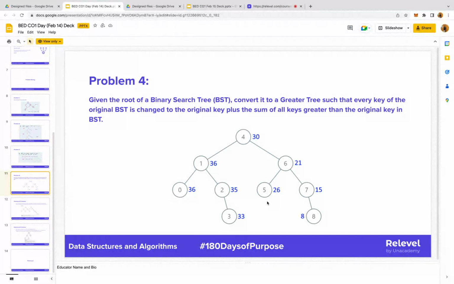Greater and equal. 5 is equal, so that's why 5 will also be added. So now you can see all the greater or equal keys to 5: 5, 6, 7, 8. These are the only greater and equal keys to 5, so you just need to add all of them. So you add 8, 7, 15, 21, and 5, 26. That's why you will replace it with 26. And you need to do the same for every node.